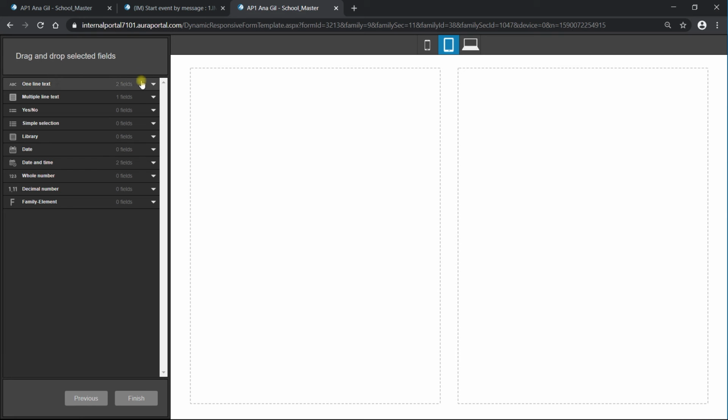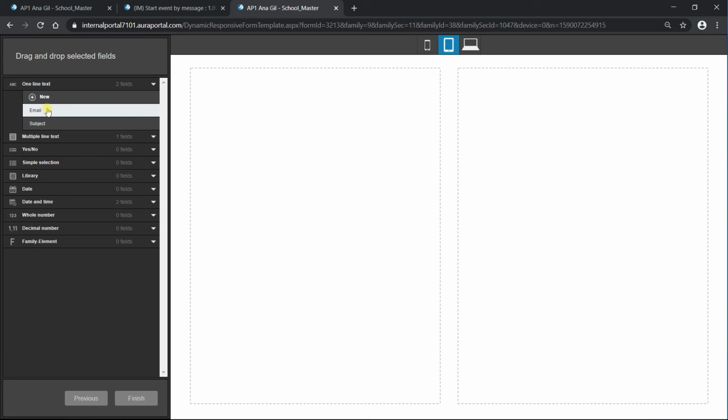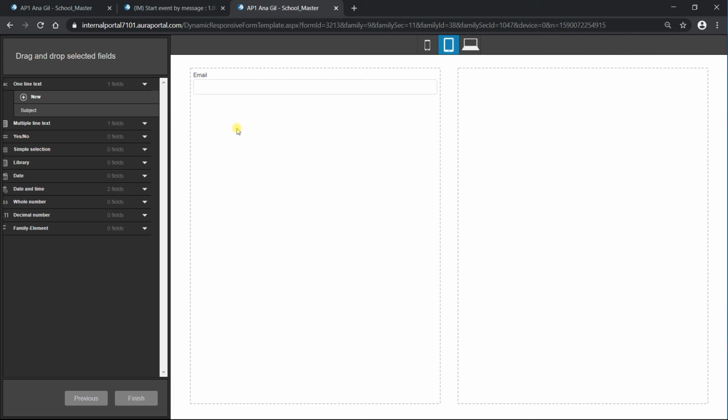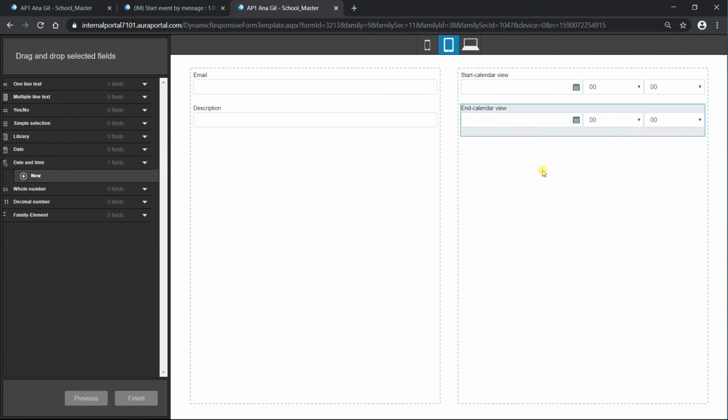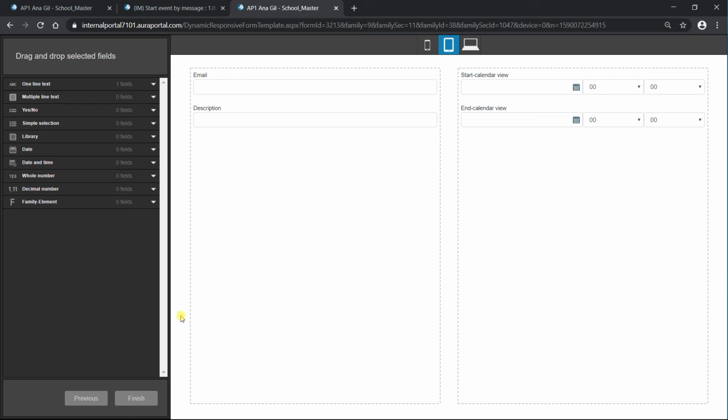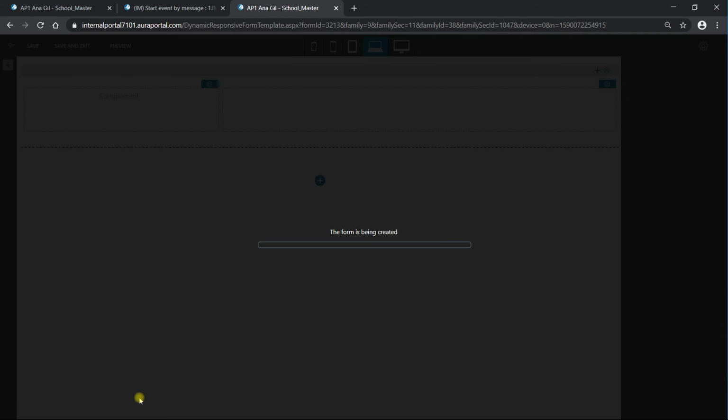So I'm going to choose a one-line text, email, and drag it here. As you can see, it's really simple, okay? And a multiple line one, description. And also I want to add two date and time type of terms, so it should be here, start and end. And then we just need to click on finish.